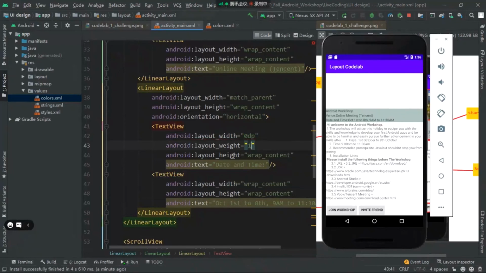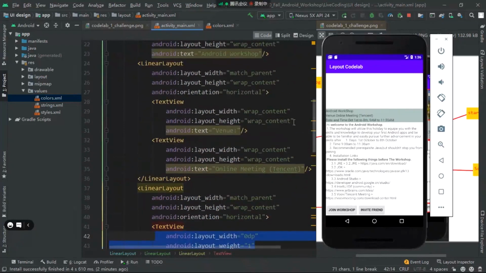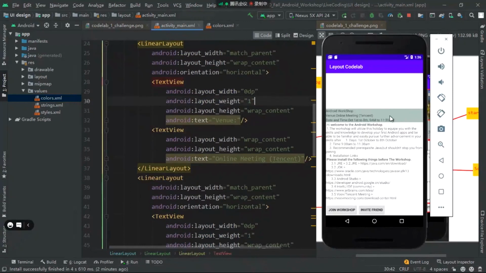Now, what this means is that after this other text view has taken space, all the other space that remains will be assigned to this other one over here. So we shall copy these contents over here and paste them to this other text view as well, such that we can have that space in between.